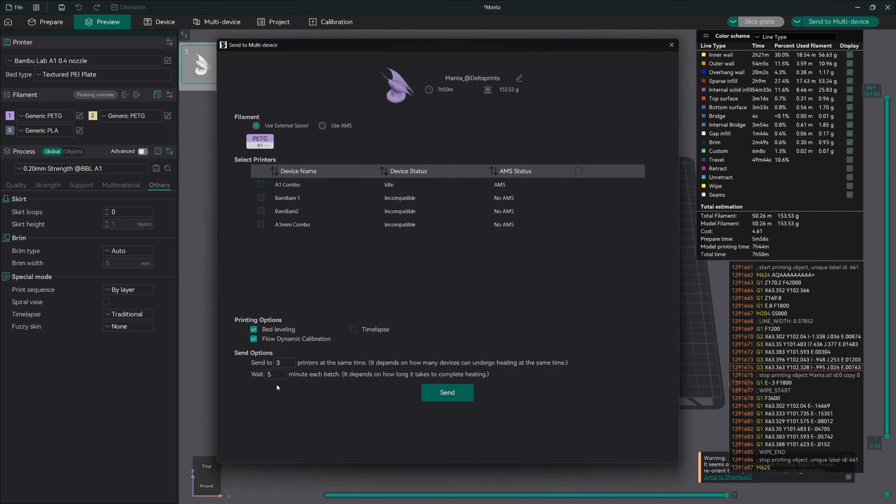period between each batch. So let's say you have 10 printers, but you only want to start printing to 2 at once. You would change the send to 2 printers at once and give it 10 minutes in between each batch. Once you're comfortable with your settings, you would just hit send. Now this feature only works with Bambu Lab printers currently, but I suspect we will see this feature become more compatible with every type of printer as OrcaSlicer continues to receive updates.